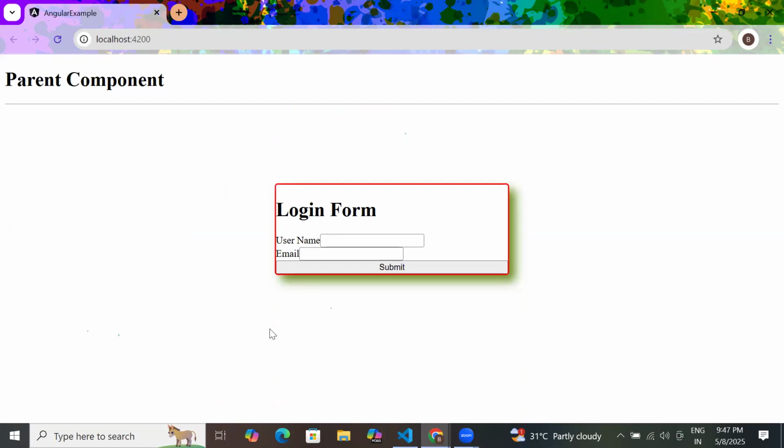Now come back. What is this login form? What tag the login form is? Come on. Heading. It's a heading. Should the heading be center aligned or different? Center aligned. Center aligned.